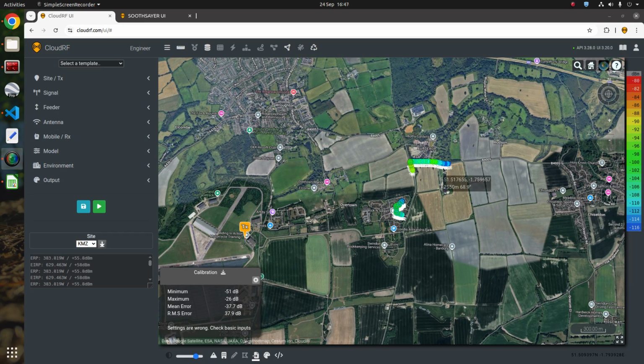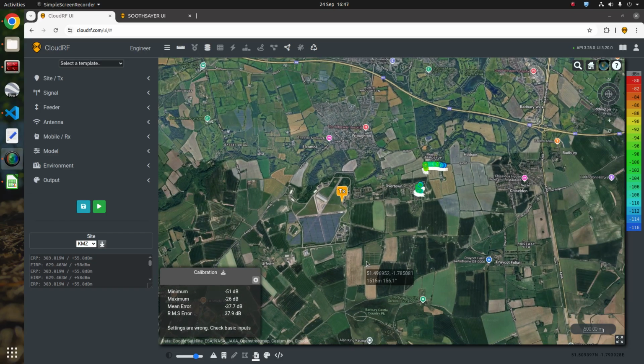This is Alex from CloudRF here with a demonstration of solving the pizza problem using machine learning. The pizza problem is when you have collected measurements of a signal and you can only see a slice of the pizza, but you would like to see the whole pizza.